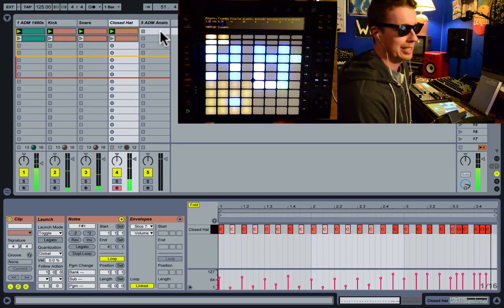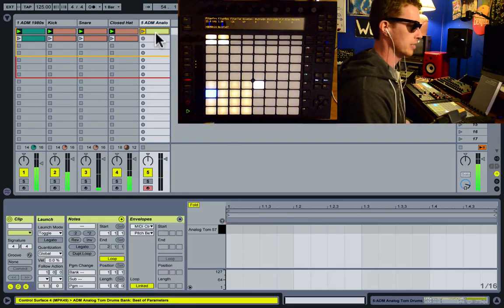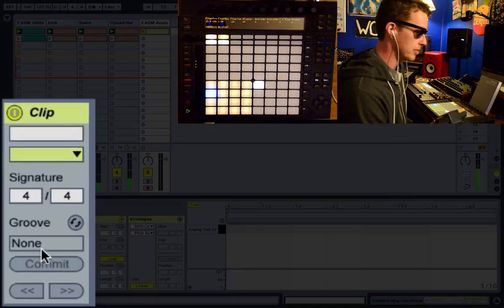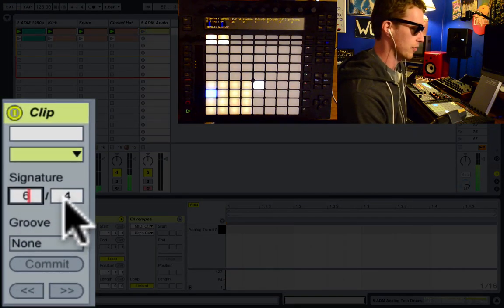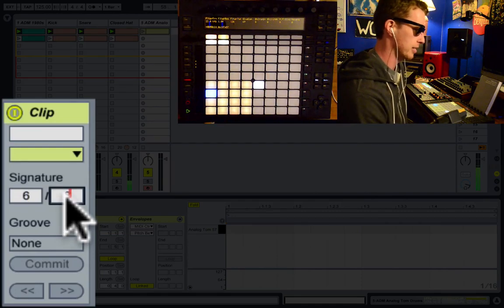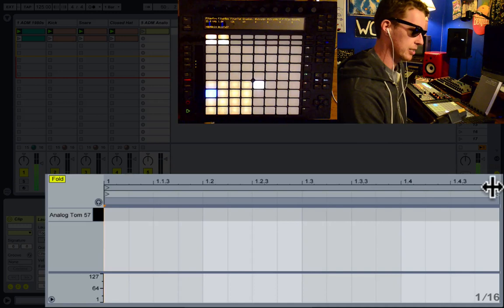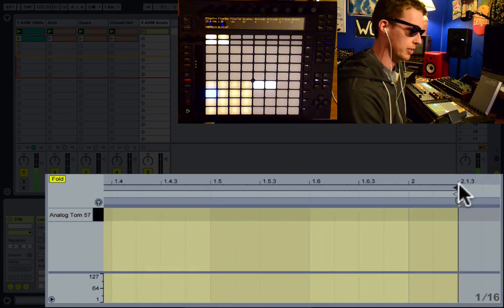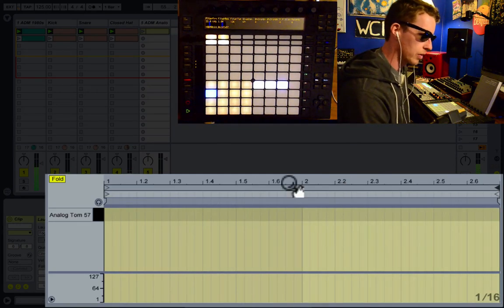Another trick we can do to get some polyrhythms is I've got a tom drum, and I'm going to create a clip. I'm going to go into the clip properties, and I'm going to change the time signature from 4/4 to 6/8. So this will give us a different rhythm here, and I'm going to extend my loop now to be 2 bars of 6/8, just like that. And let's double click up here to make it all highlight there.